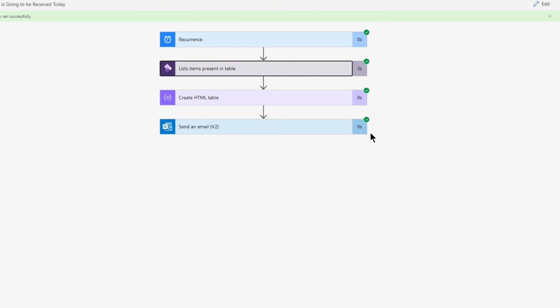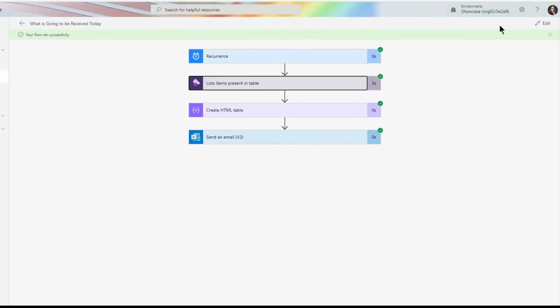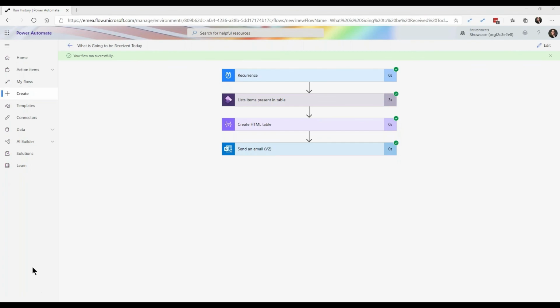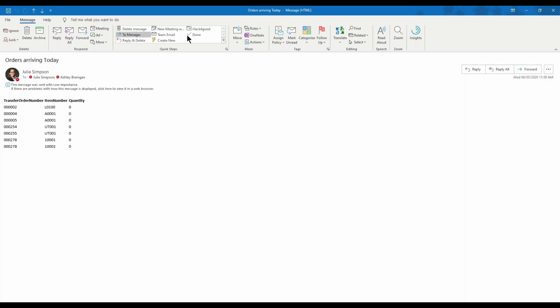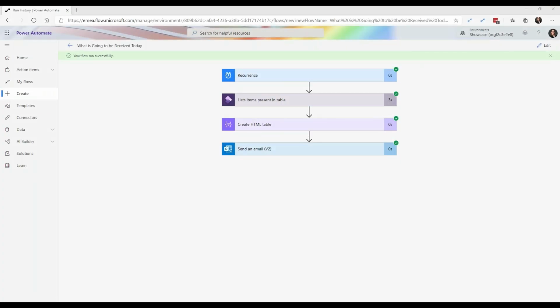So we can see at any stage if any of these problems stop, it'll give us and help guide us to what the problem is. So over here, I now have the email that I just typed up. So we have the transfer order number, the item number, and the quantity. So maybe some modifications that we need to do, but it's a good starter on showing you how easy the process is to get started.